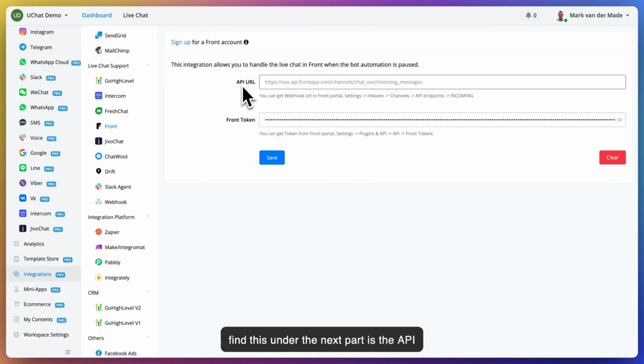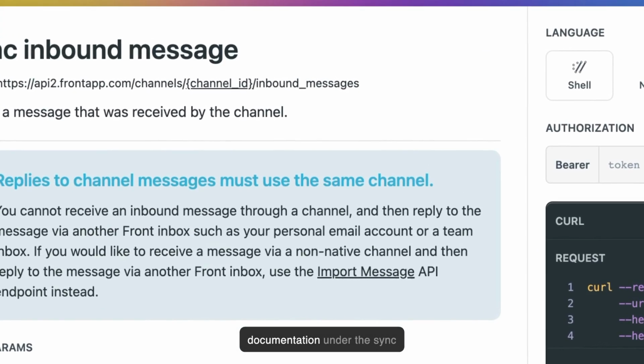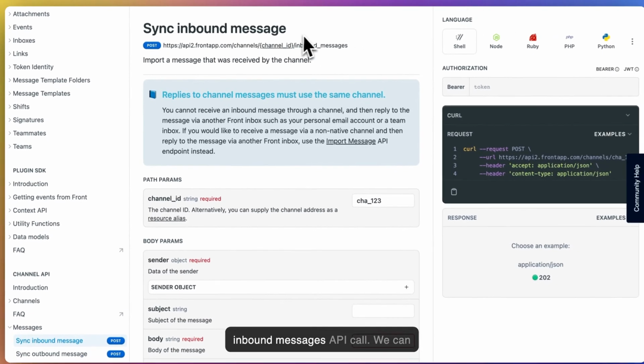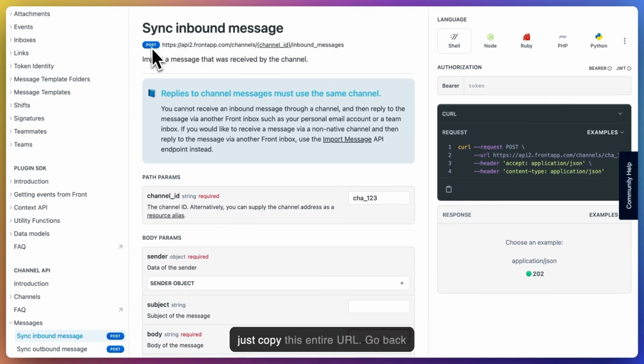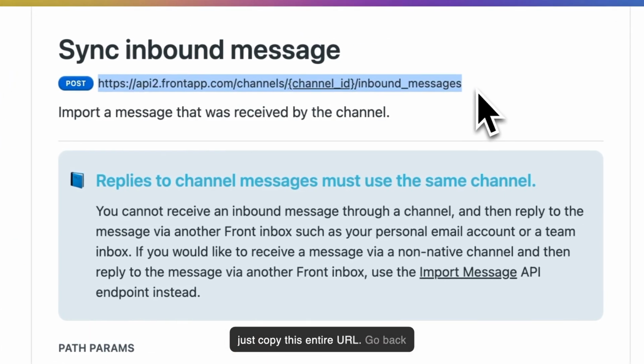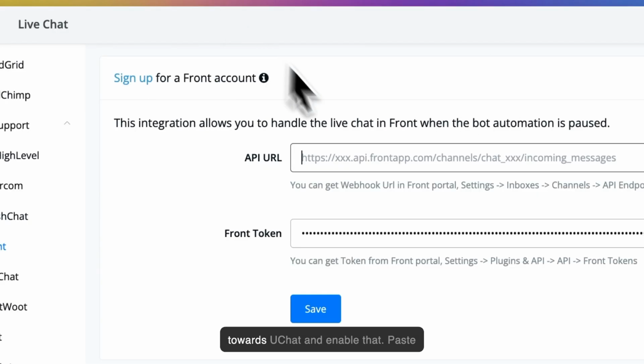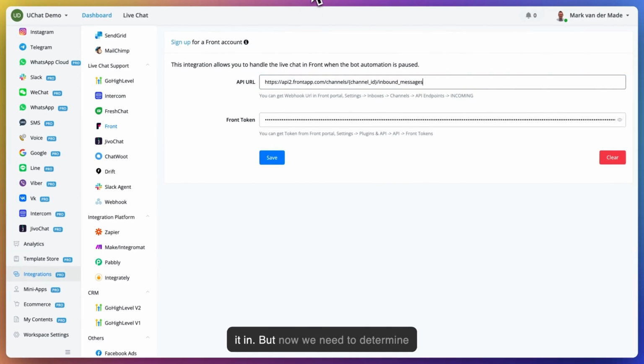The next part is the API URL. We can find this under the API documentation, under the Sync Inbound Messages API call. We can just copy this entire URL, go back towards UChat and enable that, paste it in. But now we need to determine the channel ID.